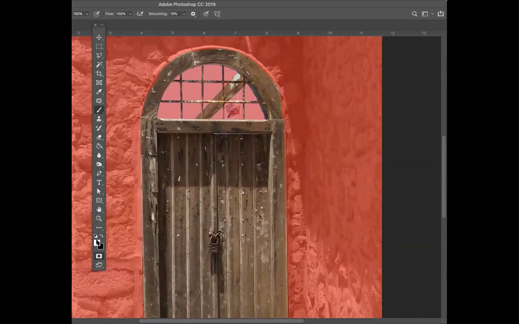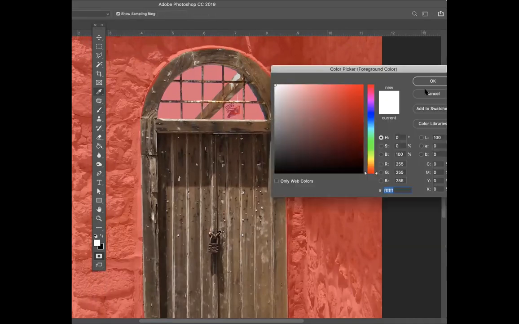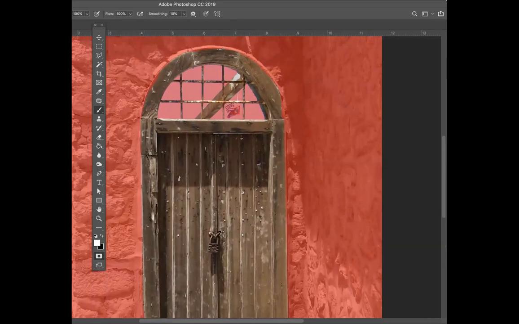And with that same brush, we're going to paint in white. And we are going to delete from the mask. So I overdid it up here. So you're just going to come and paint that off. Now you could go back and forth for a long time.